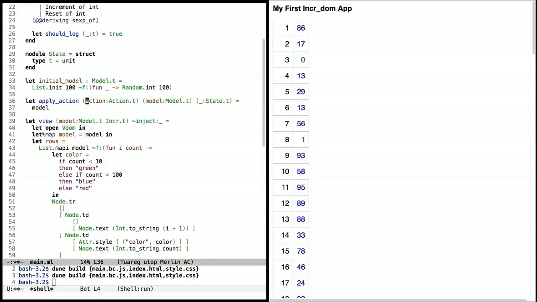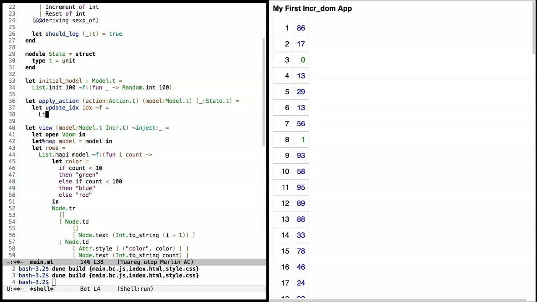Okay. So now that we have more interesting actions, let's not ignore them. Let's apply them properly to our model. So I'm going to introduce a little helper function here that will update a single index in our list. We pass it the index and the function to use to update it. So we'll map over our list, and if we are at the target index, that is, if idx equals i, then we apply the function f to the counter value. Otherwise, we just leave the value unchanged.